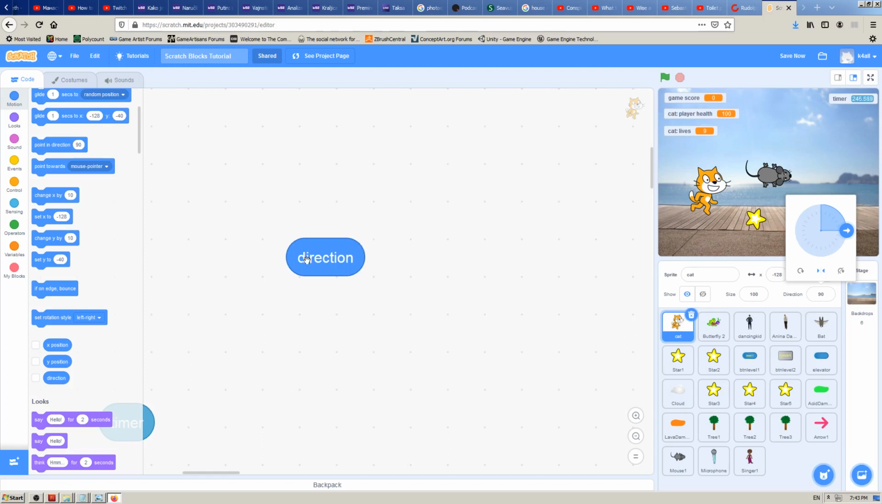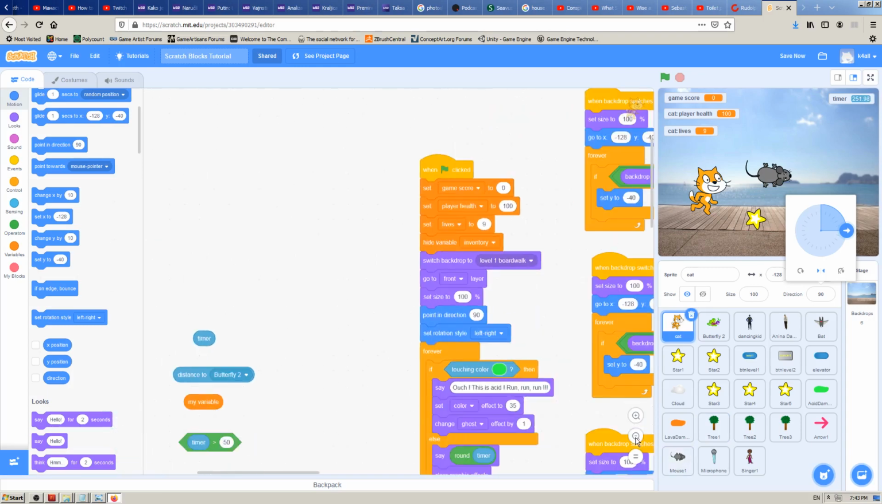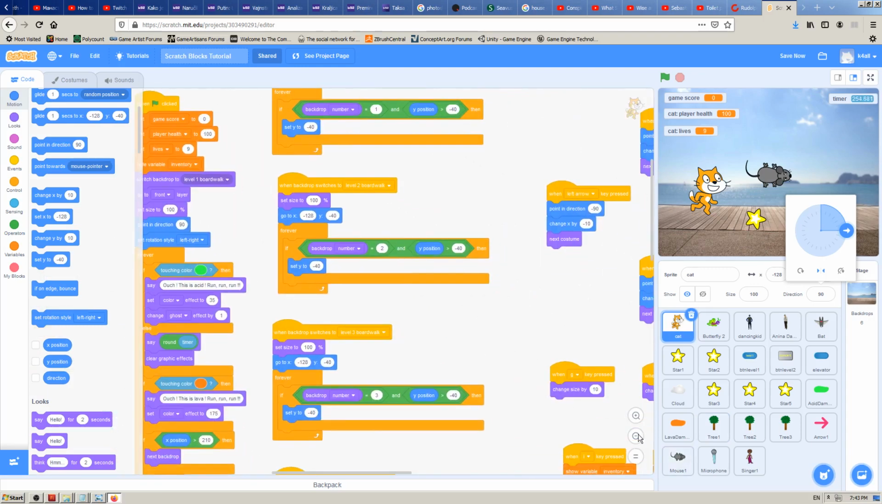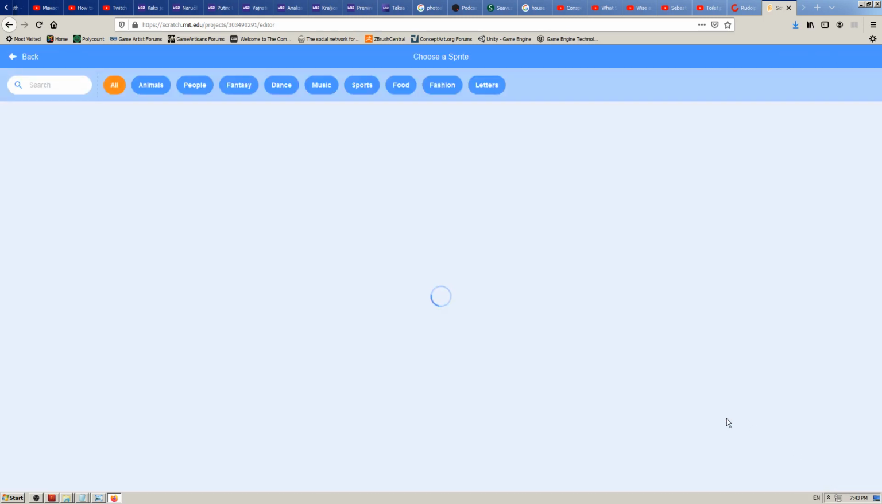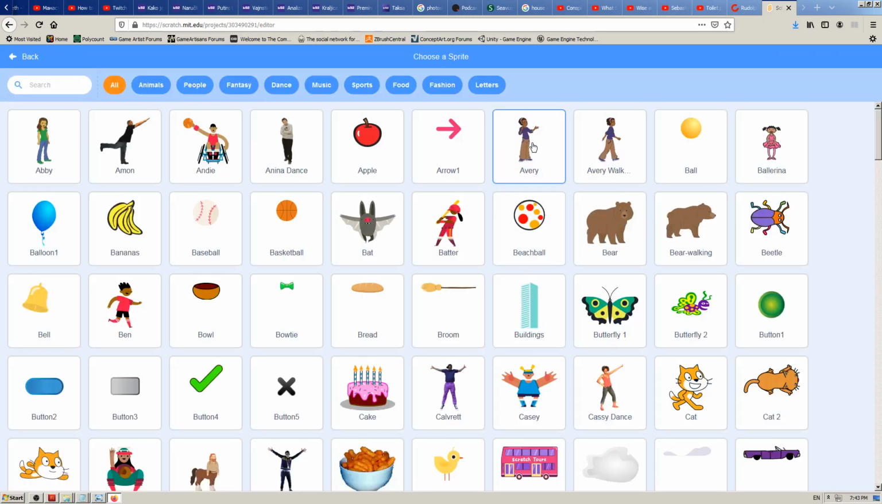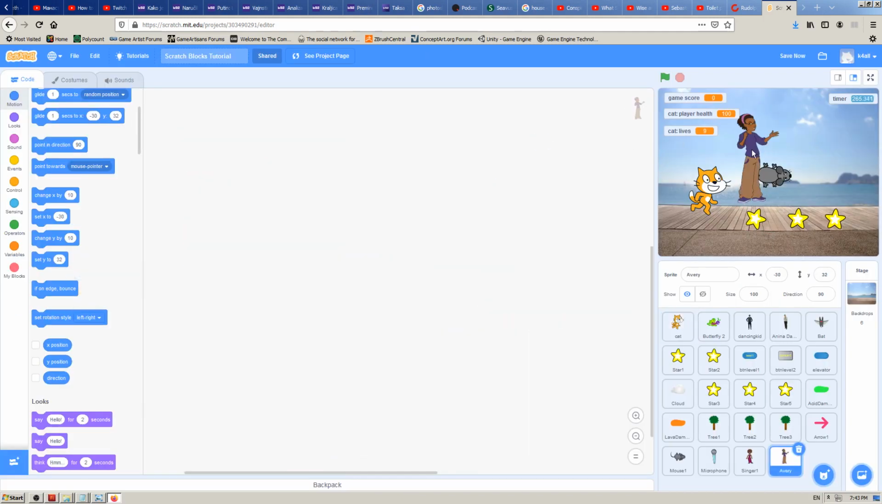Let me think about where and how to use this direction in our game to make some kind of new feature. Maybe I can click on choose sprite, and I will add some kind of new character. This girl looks fine. I will add her on which level? I have to hide this mouse first. We have the kid on the first level, the girl on the second, and I will put this girl on the third level.